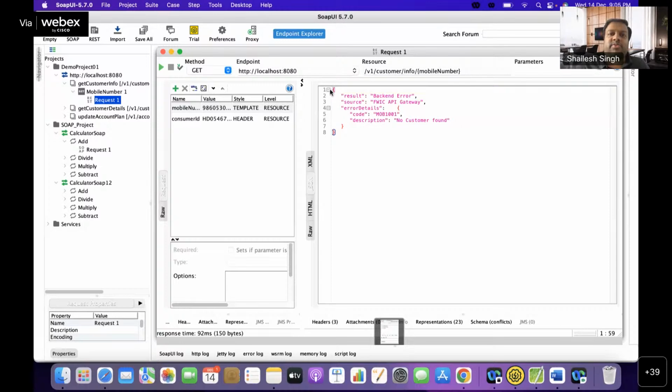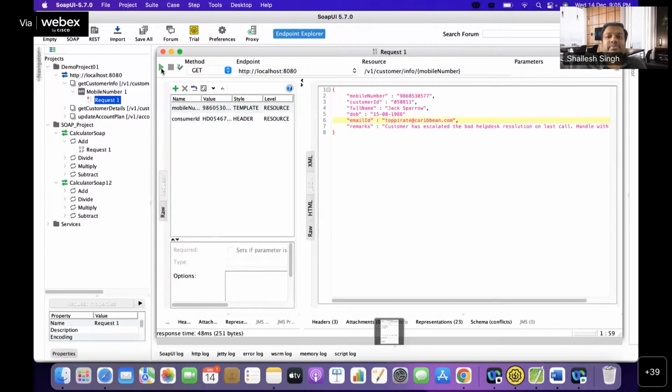So see, there is one curly braces; inside that, result is the field, its value is backend error. Again, the second value is source, its value is FWIC API gateway. Error details: why has this request failed? There is one error code associated, mob 1001. What is the description of that error code? That no customer found for this mobile number. Is it tough to understand? No. It is easy to understand, right?